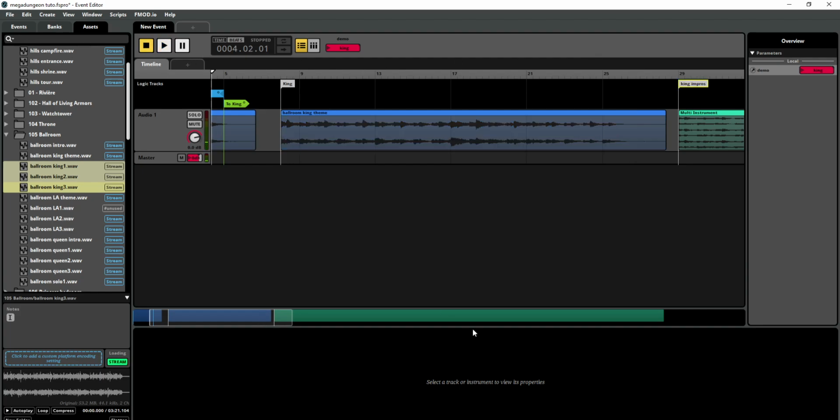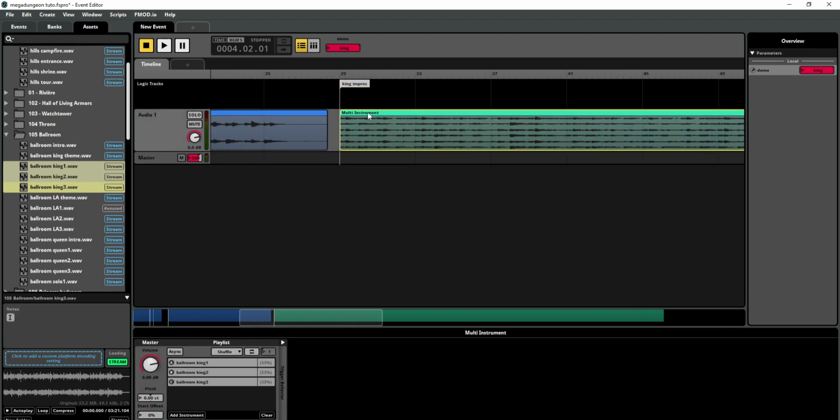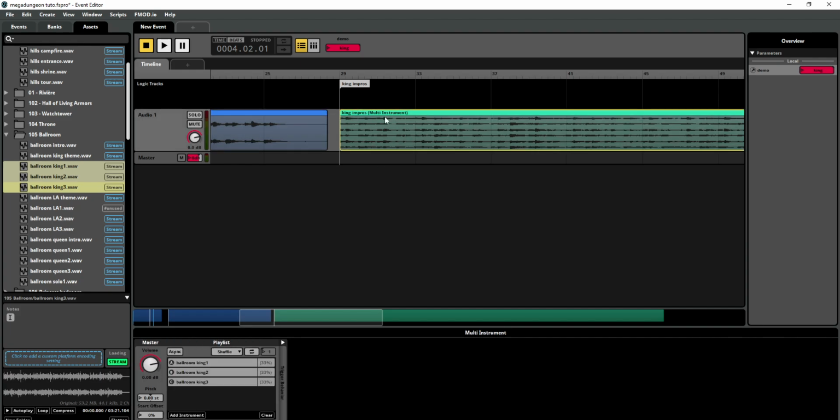I'm gonna click stop here. So I have my King Impros here. I can click on the multi-instrument here and rename it King Impros. Here it's gonna be called King Impros multi-instrument.